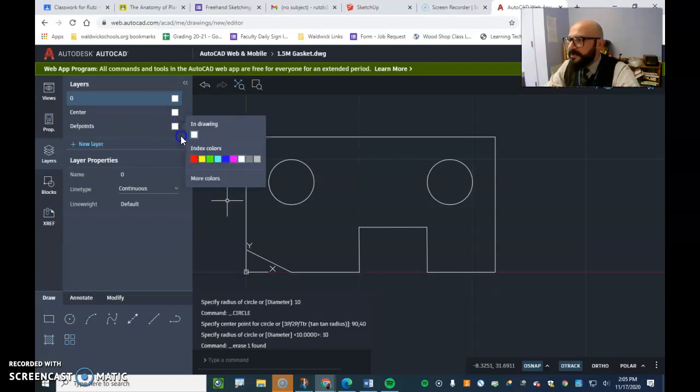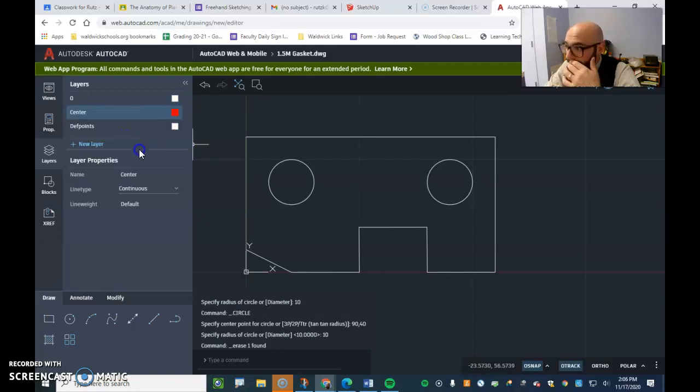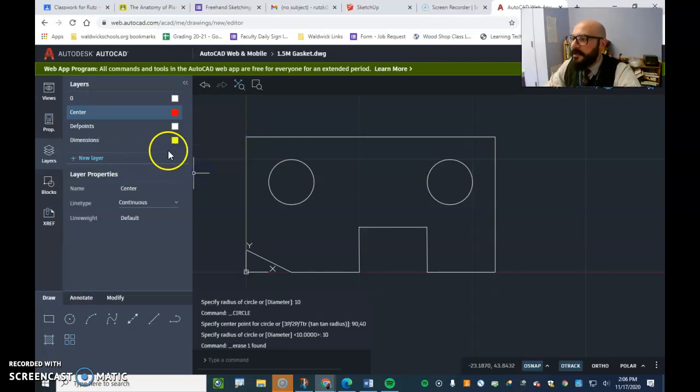And I'm going to change those center lines. Click it. Change the center line to red. That way I can clearly identify that I got red center lines. I'm going to make another layer. I'm going to call this dimensions. Once again, I'm going to give it a very clear yellow color.